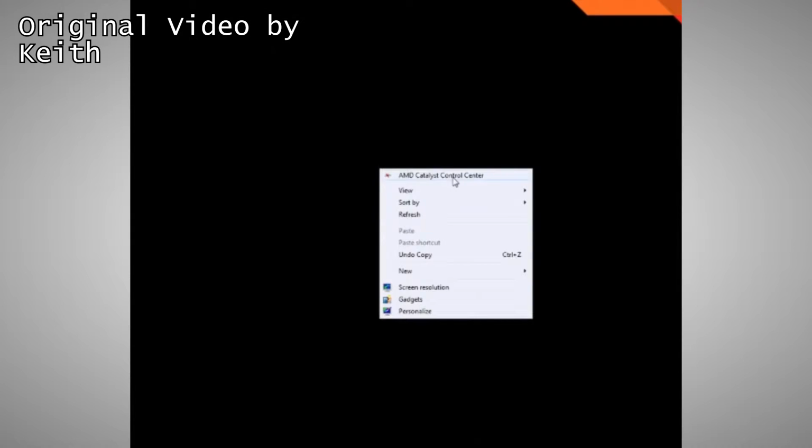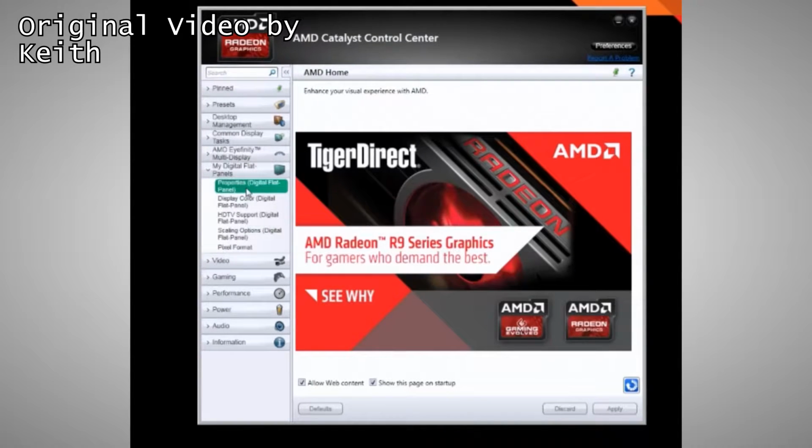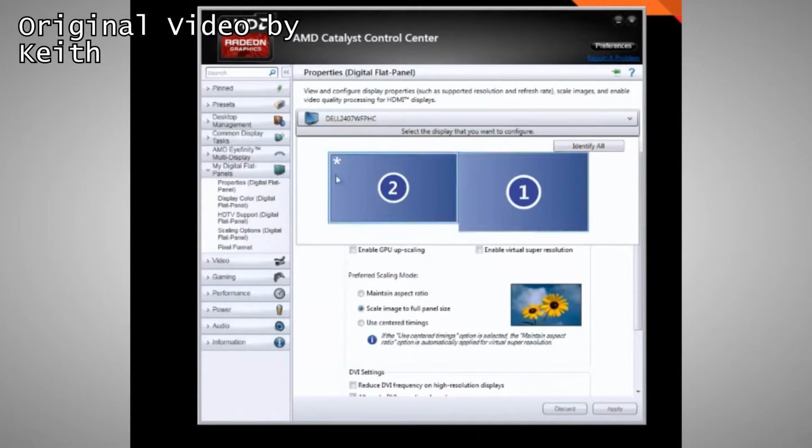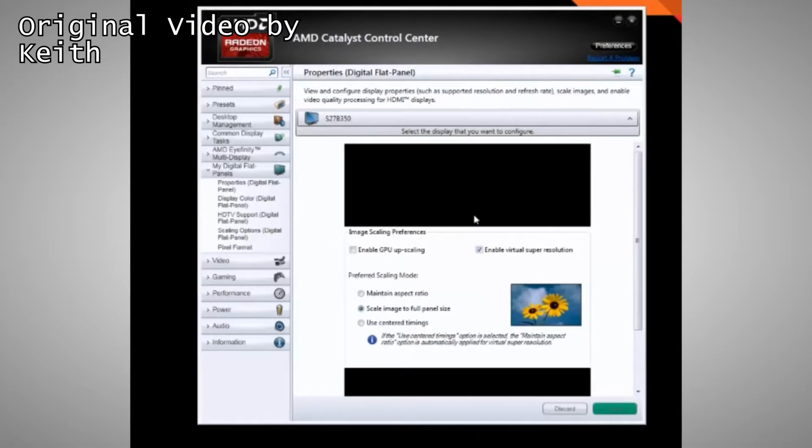To enable VSR on AMD graphics cards, you have to open the AMD Catalyst Control Center by right-clicking somewhere on your desktop and choosing AMD Catalyst Control Center. Then, go to My Digital Flat Panel menu on the sidebar and click Properties. In case you have multiple monitors, you have to pick which monitor you would like to enable VSR on. Then click on Enable Virtual Super Resolution. Also, make sure that the preferred scaling mode below is set to scale image to full panel size. Go ahead and click Apply. You're most likely going to get some flickering, but don't worry about it, it's normal.